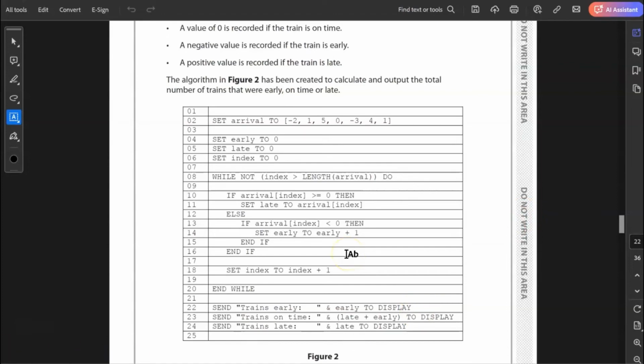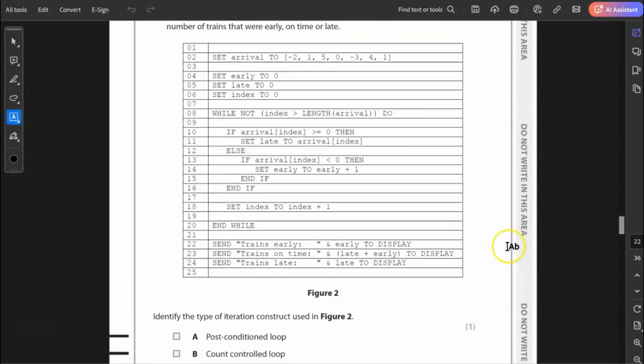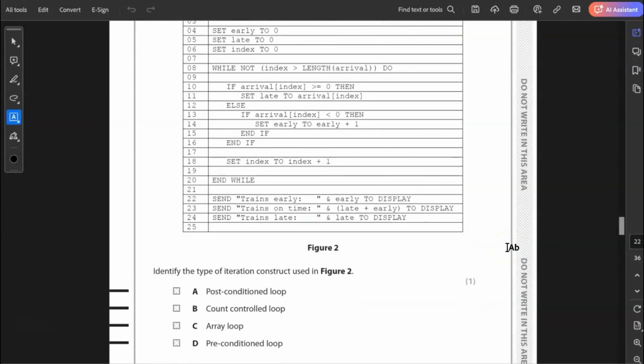Then if arrival index is less than 0, then increment early by 1, and index plus 1, so that increments the index. So look at the next element in the array. So then lines 23 through to 24 is just to display the number of late, on time and early trains. So identify the iteration construct used in figure 2.